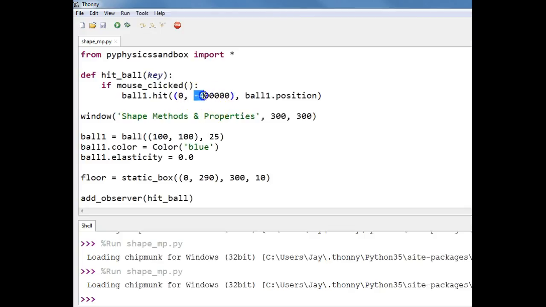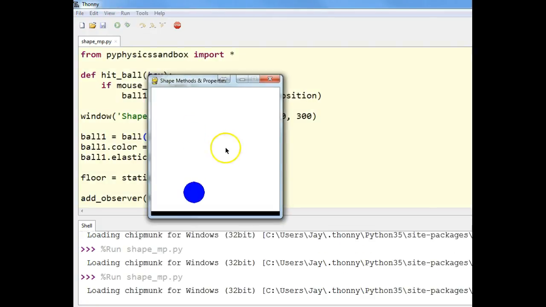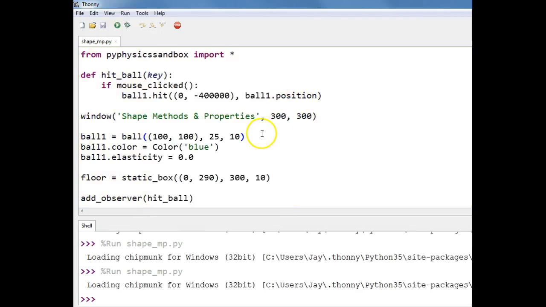So what you need to put in for the force here depends entirely on the mass of your ball, the mass of your shape. And in my case, my ball has a default mass based on its area. If I put in, for example, a mass of 10, that's going to be much lower than the default. When I click, it just got hit way up, and it probably won't come down for a long time. So the force here needs to depend on the mass of your object, and that's just trial and error, figuring out what gives you the effect that you want.